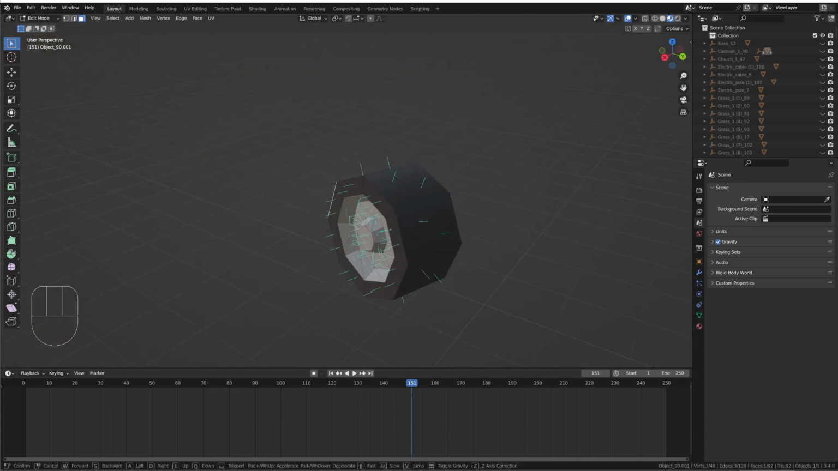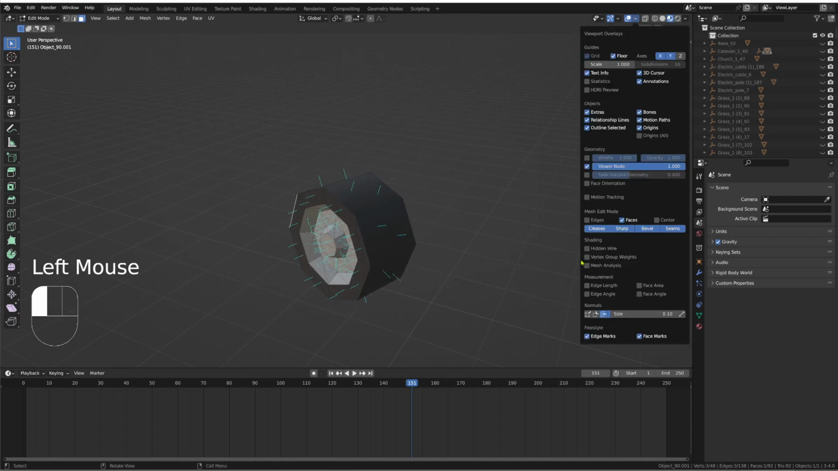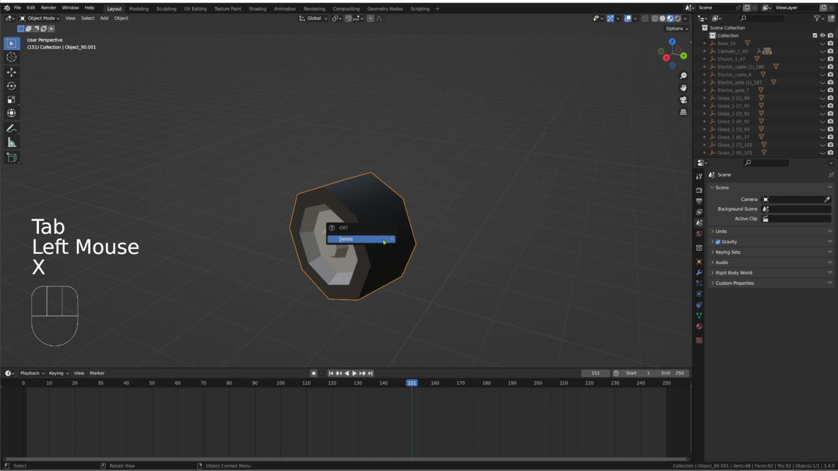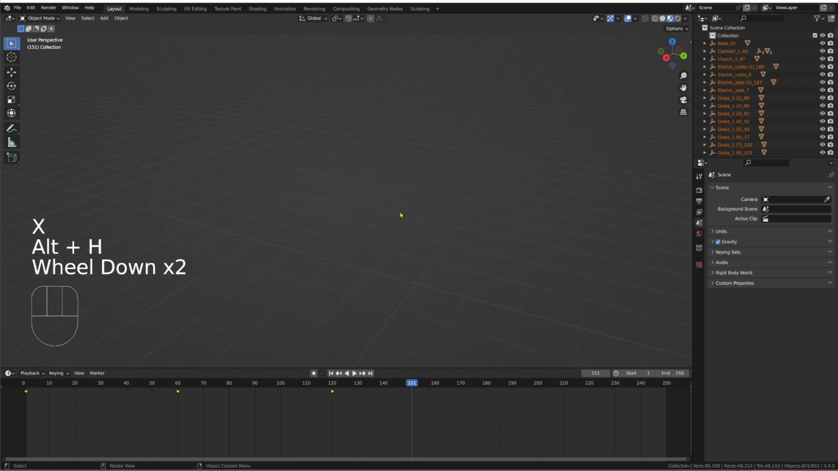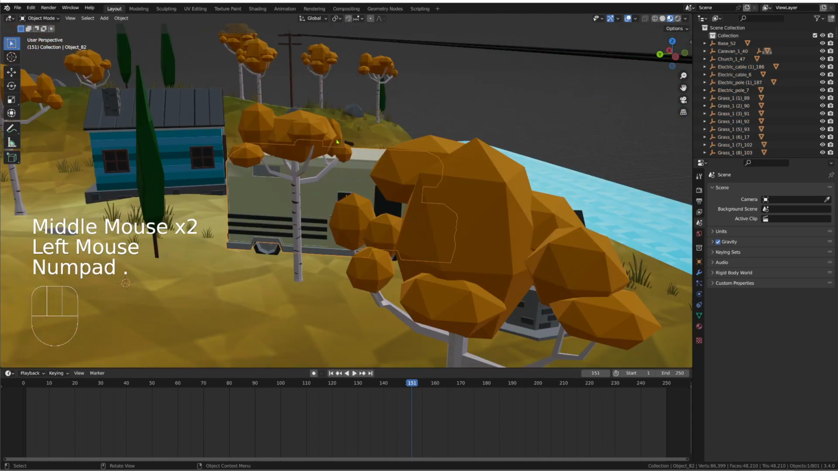But when you join the wheel with the camper van, it flips the normals. And that's not what we want. So I'm going to turn off the normals. I'm going to go back out. I'm going to delete this extra wheel. Alt H to show everything again. And let me go back to my camper van.